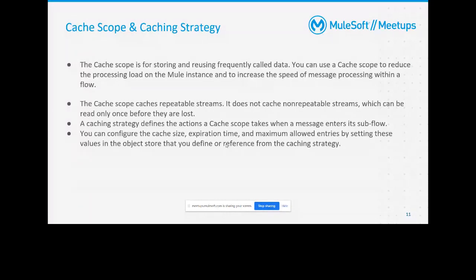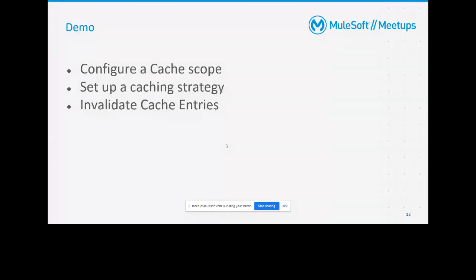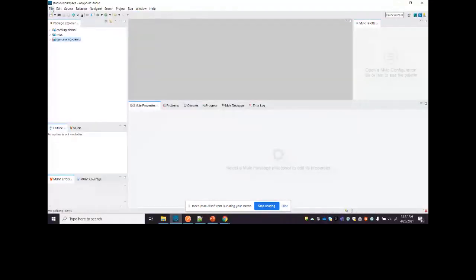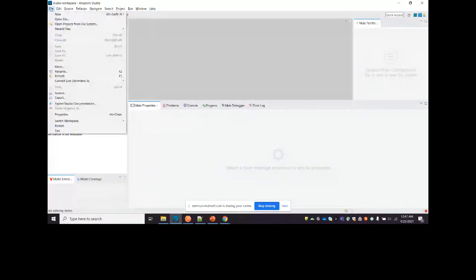So this is about cache scope and caching strategy. It's a very simple topic and very effective. If we implement it in a proper way, we can achieve better performance for our API. So let me show a simple demo of how we can implement this. Let me create a new project.